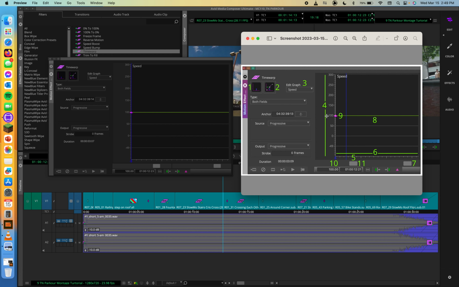Number 6, we have the output position axis. This represents the timecode for a timeline segment containing a time warp effect. Number 7, we have the position scale bar. This lets you zoom in or out of the position axis. We would drag that left to reveal the segment's boundaries and right to zoom in.